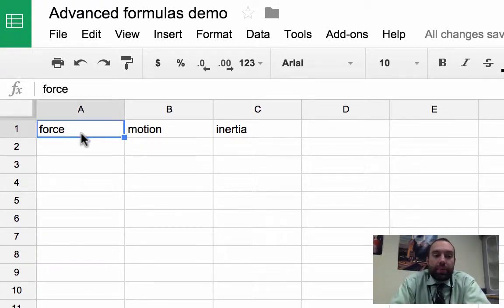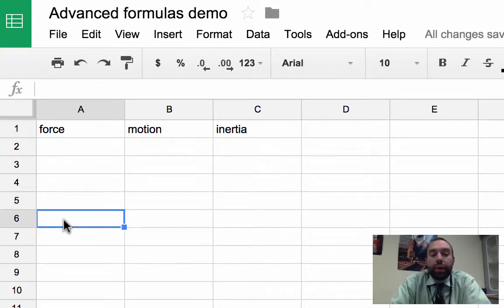Let's say, for example, right here in cell A1 we have the word force. I could write a formula that would check to see if, in fact, the word force was in cell A1. If it was true, if A1 is force, I can have the spreadsheet formula do something, and if it's false, I can have it do something else. So this is how you do it.